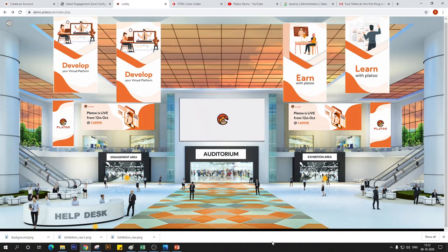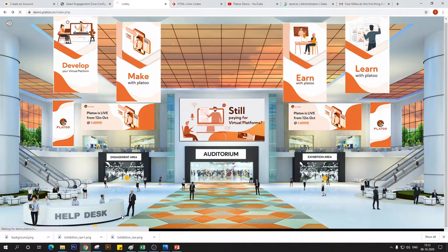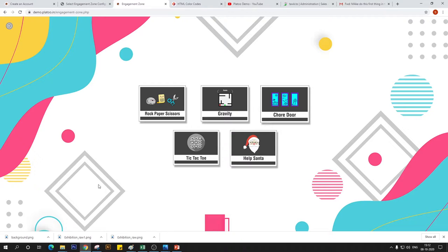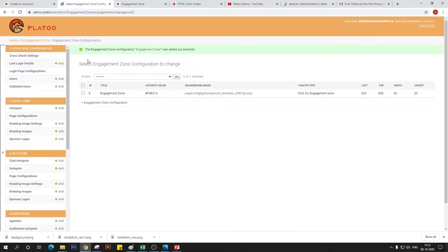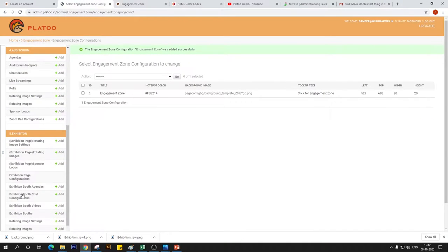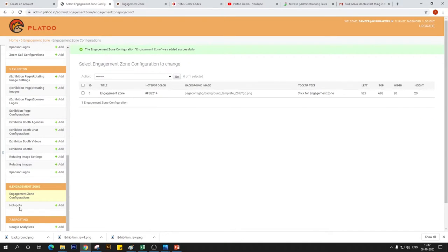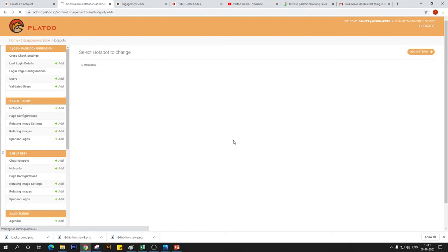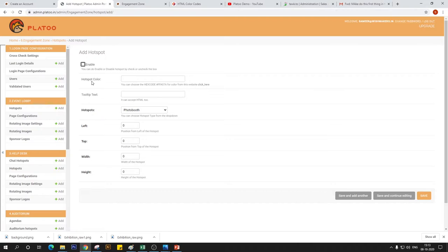So now that we refresh it, this is the hotspot that we just configured. And if I click on that, it should lead me to my background template. This is your engagement zone. And all of these activities that you're seeing here are actually games that we are now going to create. So let's get started. This is the most fun part of creating a virtual event. So we're going to go ahead and add those hotspots.